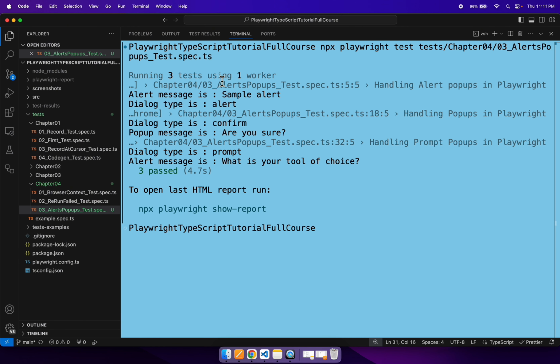And if you see here, firstly we are printing the alert message from the alert pop-up. The second time we can see that pop-up message. The third time, sorry, we have not updated the console.log statement. That is fine, not an issue. So here we are reading the prompt pop-up text also.